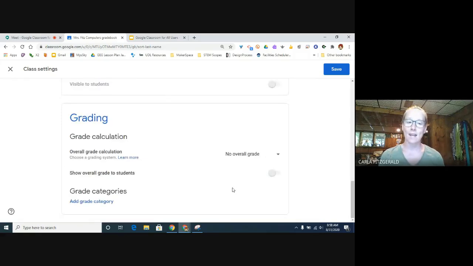And then grading. This is where you're going to set up your gradebook, where you can set up overall grade calculation, where you can make it weighted by category or just total points. You can show the overall grades to students just by toggling this little switch, and you can add your grade categories right down there. When you're all done with your settings, click save, and the settings will be good to go.